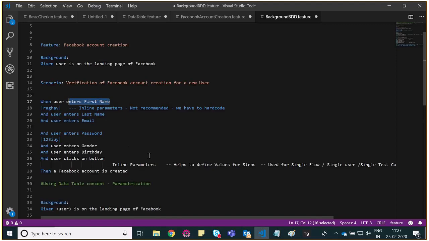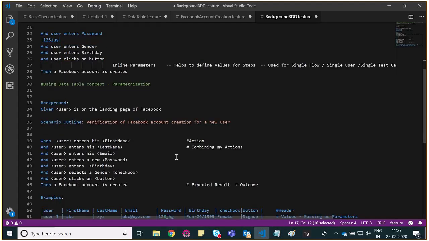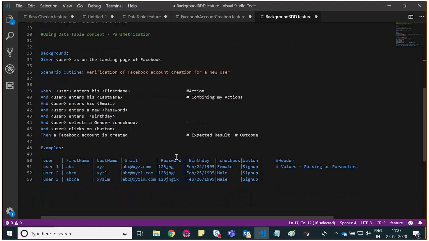But it's not recommended. See, it helps to define values for steps, used for single flow, single user, single test case. You can use it for this test case only. And the major disadvantage is it's hard coded, guys. That is the main thing. So I would recommend not to use inline parameters. It's good to know information. Okay.